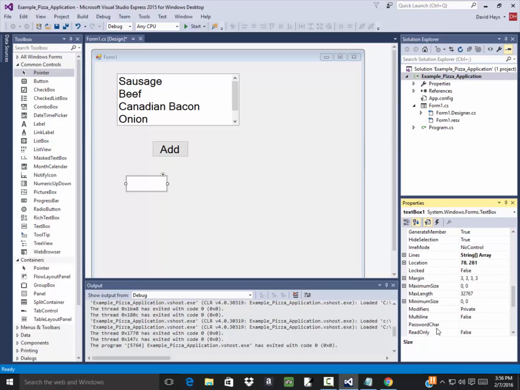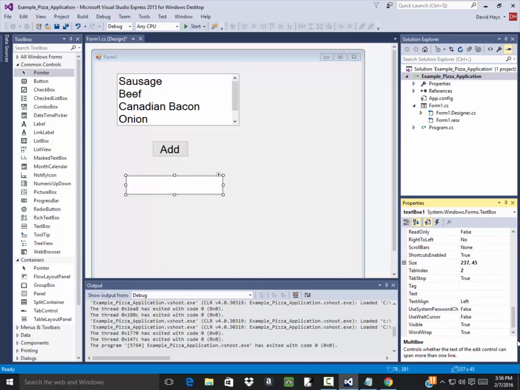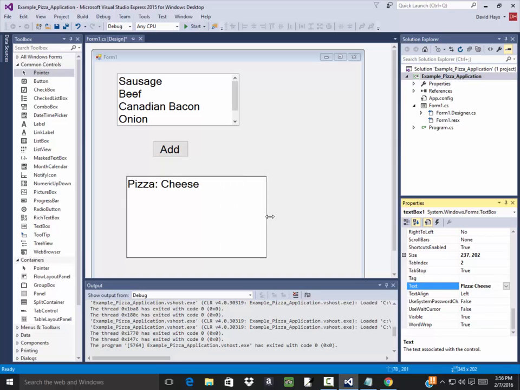Now we also got a property down here. It says multi-line. Controls whether the text of the edit can span more than one line. So I can set that true if I want. So if need be, then it'll grow. Now, initially, I want to say cheese pizza or pizza with cheese. So I'll come here for the text. I'll put in pizza and cheese. Okay. Then the idea behind this is each time they click one of these, it'll append it on to this.